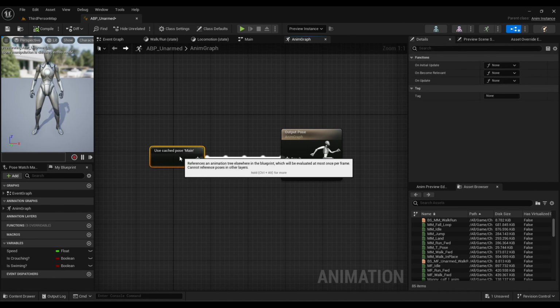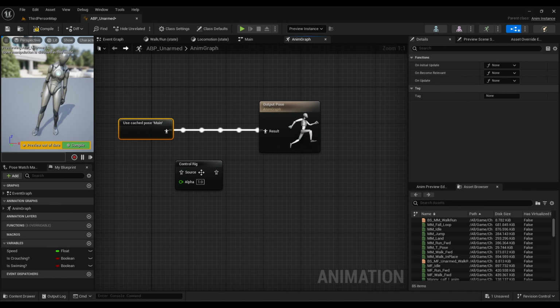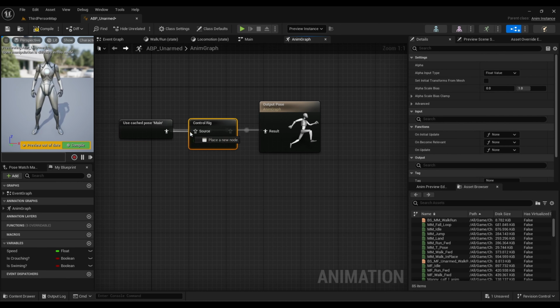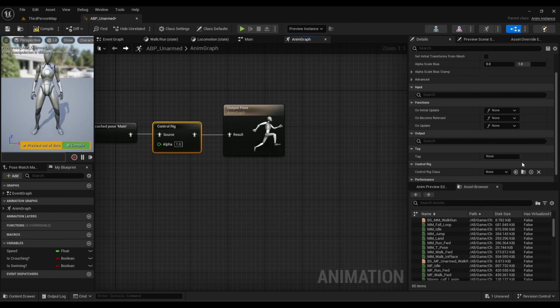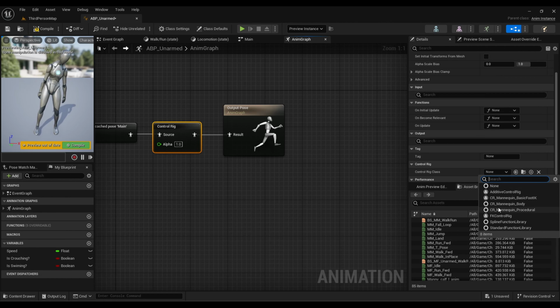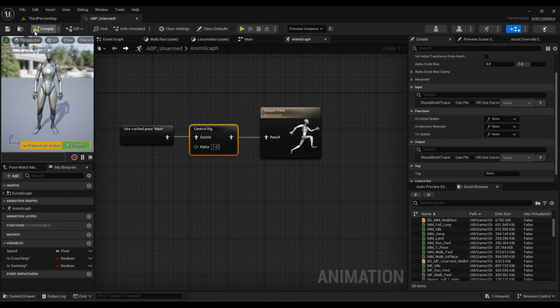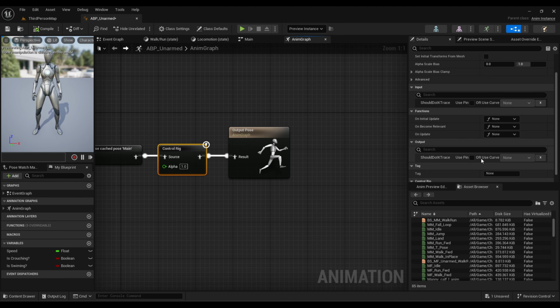Now come to our animation blueprint, and here search for a control rig node and connect it between our output pose and our main pose. Now by selecting this control rig, under details, come under control rig class and select basic foot IK, and in our output pose turn on should do IK trace, and inside our node make sure to turn it on, and yeah, we are good to go. So let's give this a try.